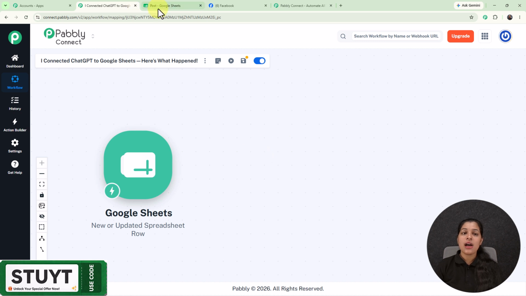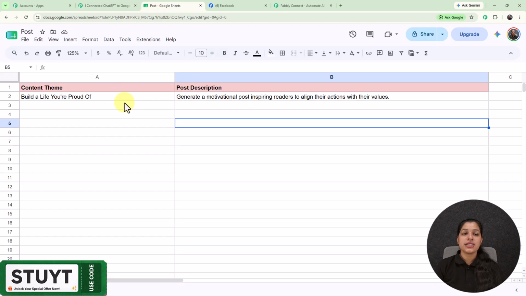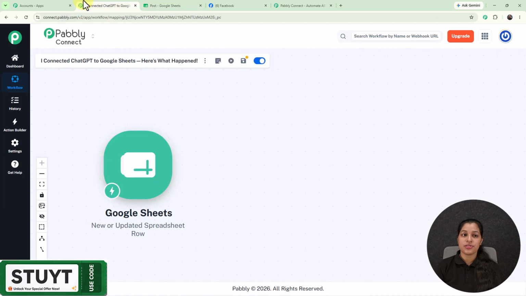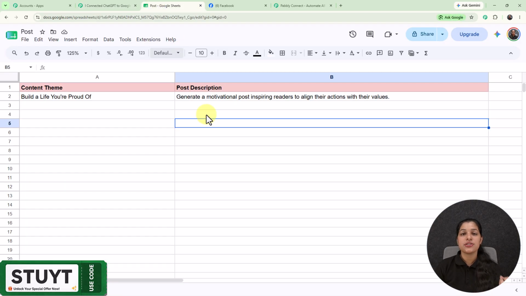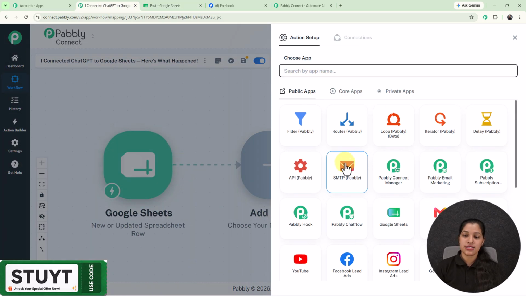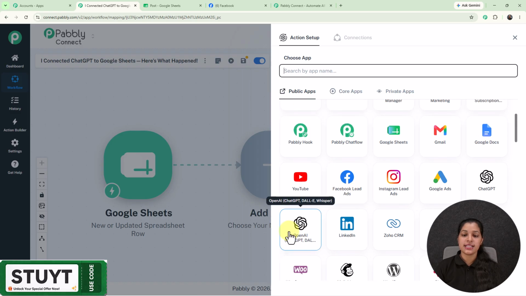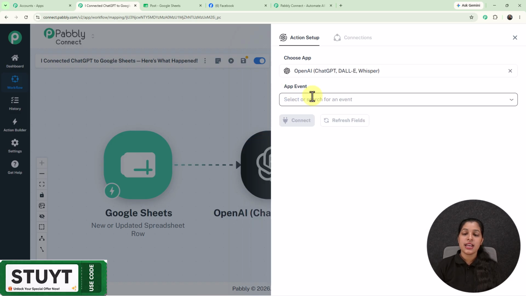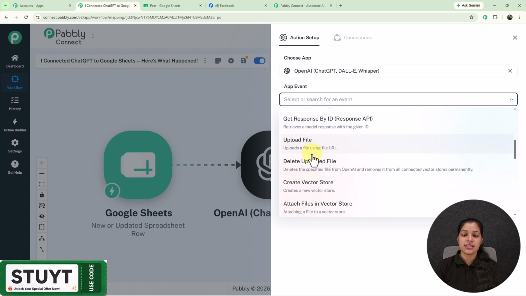And now I'm going to generate the post content regarding this theme and the description. And for that, I'm going to connect my Google Sheet with ChatGPT or the OpenAI. So here I'm connecting my ChatGPT to the Google Sheet for generating the post content, but you can do it for any other purpose too. So here I'm going to select my action application as OpenAI or the ChatGPT. So right here you can see that I'm getting this application. Now let's select the app event as ChatGPT.